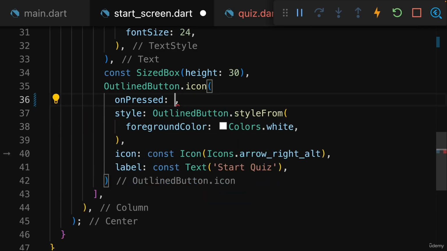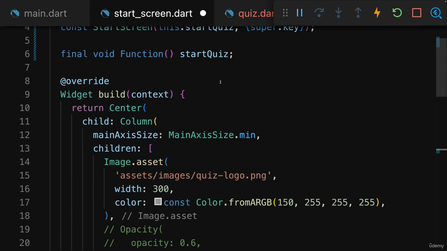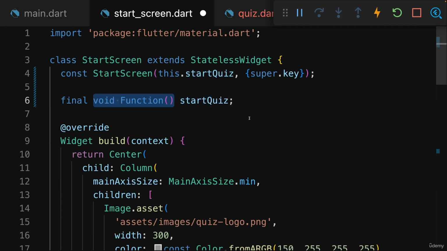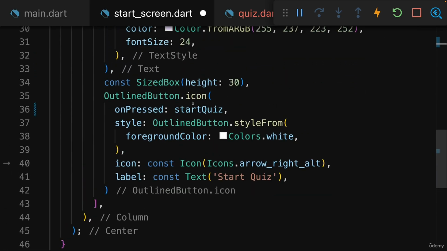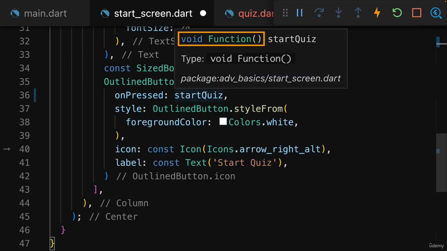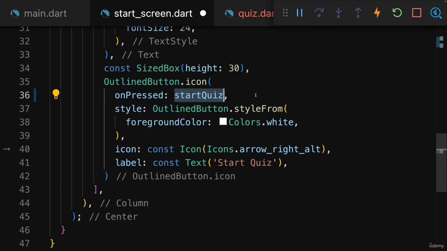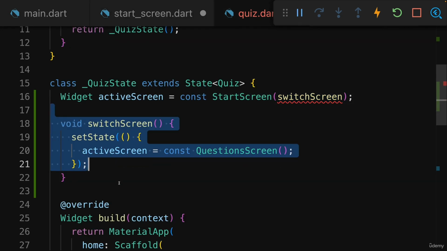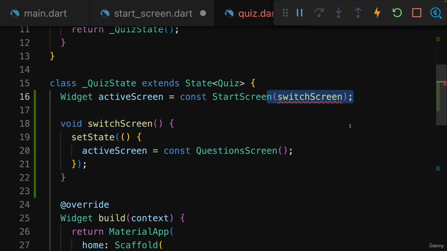Alternatively, we could also replace this anonymous function with a pointer at start quiz. So this start quiz variable, which we added here. Keep in mind that in that variable, we store a function. And therefore, of course, we can use this variable as a value for onPressed, because onPressed wants a function. Start quiz contains such a function, and therefore start quiz can be used here because it's then the value stored in this start quiz variable that will be used as a value for onPressed. And that is the function that should then be executed when the button is pressed. And ultimately, it's this switch screen function, of course, because that's the function we're passing around.